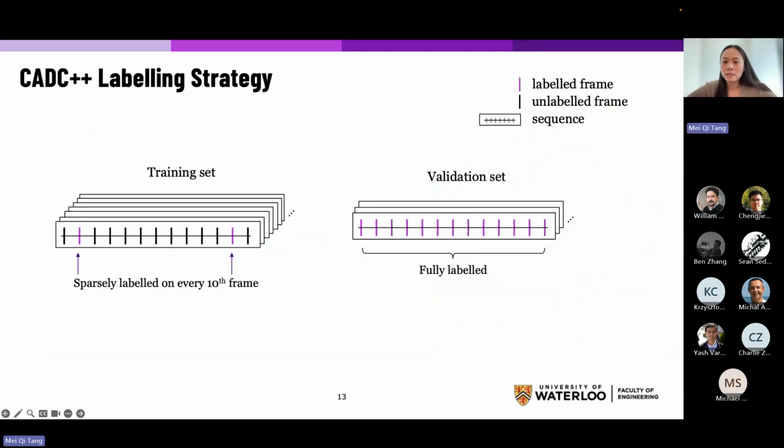So after selecting the CADC++ sequences, they required annotation, but annotation using human labelers is very expensive, and we couldn't afford ground truth for all the frames due to budget limitations. To mitigate this, we decided to sparsely label the training set and then explore a method that can automatically generate high-quality labels for those unlabeled frames. The validation set still needs to be fully labeled to ensure accurate evaluations. So in the end, we had a budget to label every 10th frame of the training set.